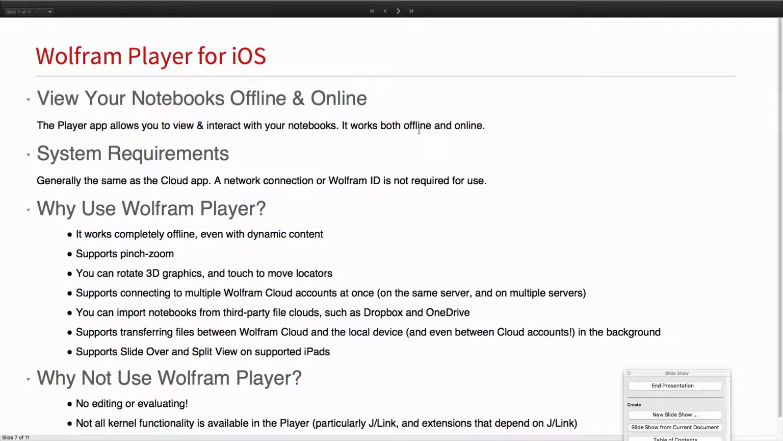So if you're on a particularly slow network connection, what you can do is, if you're downloading a large notebook, you can just start the download, put the app in the background, go look at cat photos, catch a Pokemon, whatever you like to do when you're not using the player app, and then you can come back and hopefully it'll be done. Also, the player app supports slide over and split view if you have an iPad Air or later.